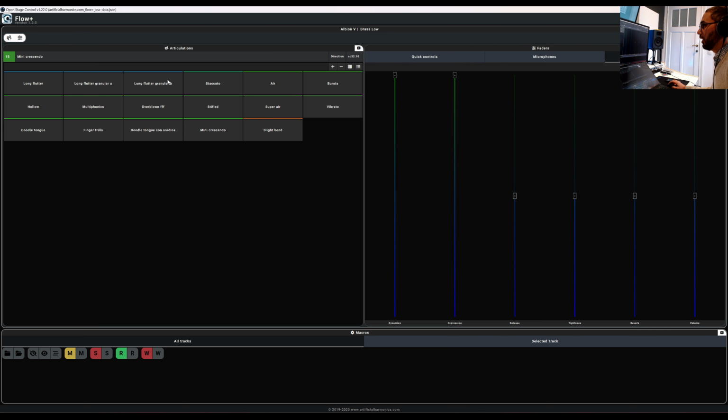Here you can see all the articulations which are set, and from here you can control everything which has been set as quick controls, all the microphones, or even the VST controllers. And of course this is interacting directly with Vienna. And then you have this last tab here below, where you have some macros.